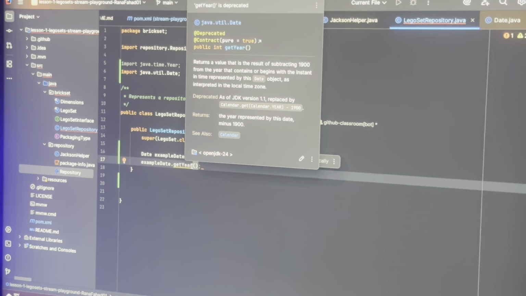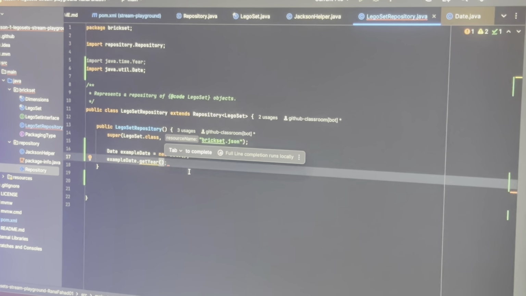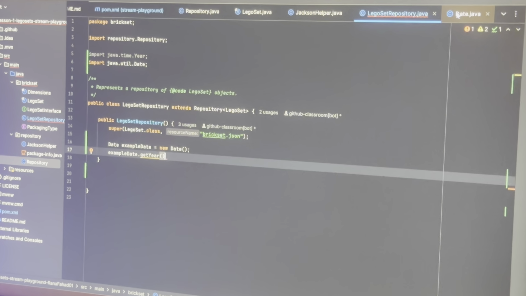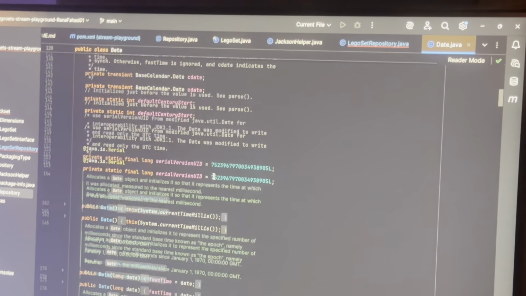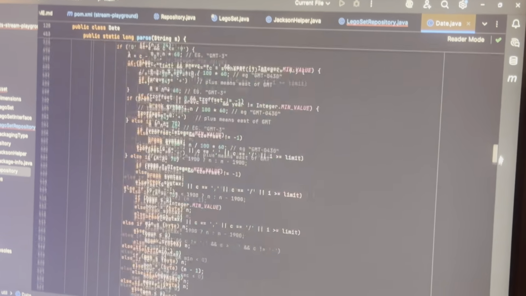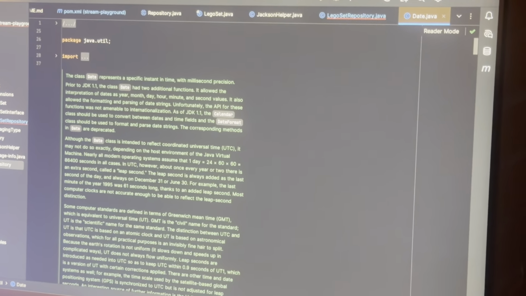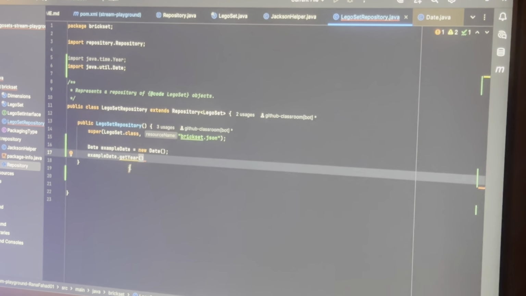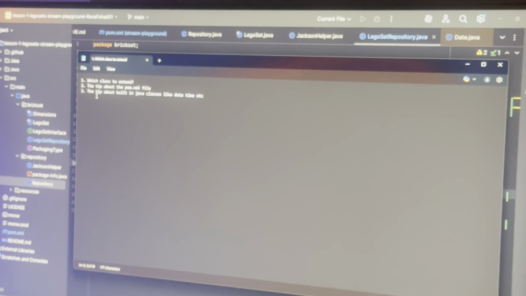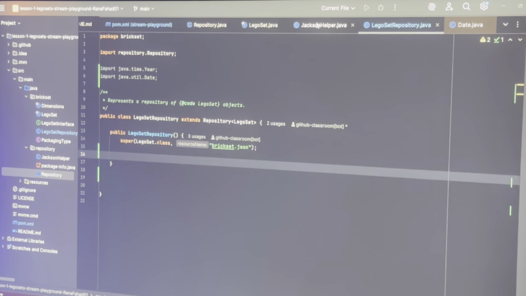I think it might be deprecated because I'm using JDK 2024. But this is an example of how you can access all the methods and variables inside a class. The documentation is really helpful. So I think that's it. Yeah, that's it.